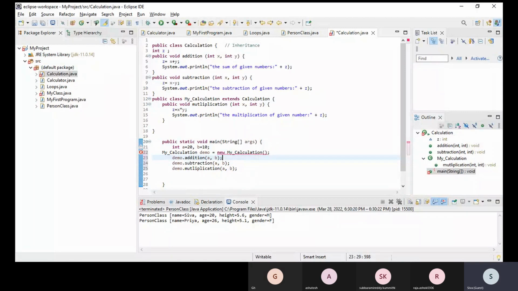Yeah. So could you place the mouse pointer at the error mark? Yeah, one moment. So what is it showing, is it showing anything?